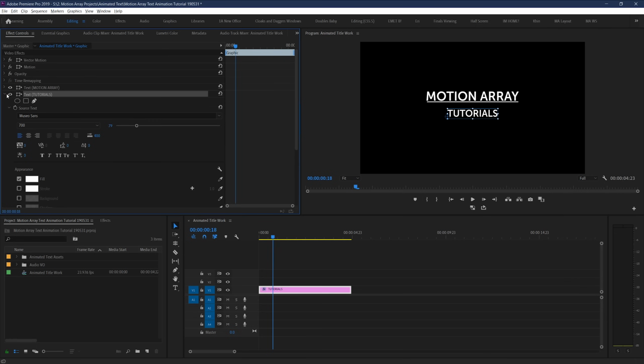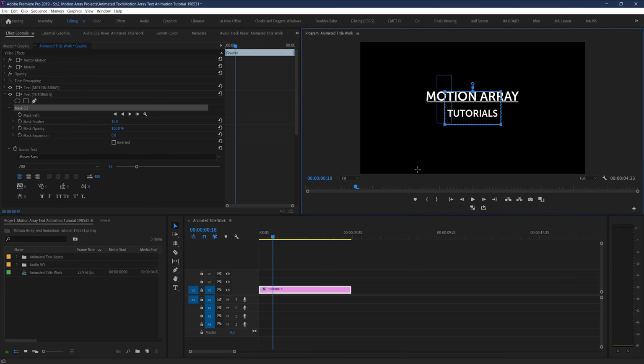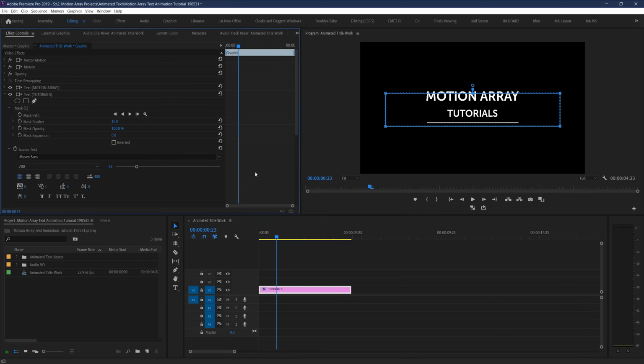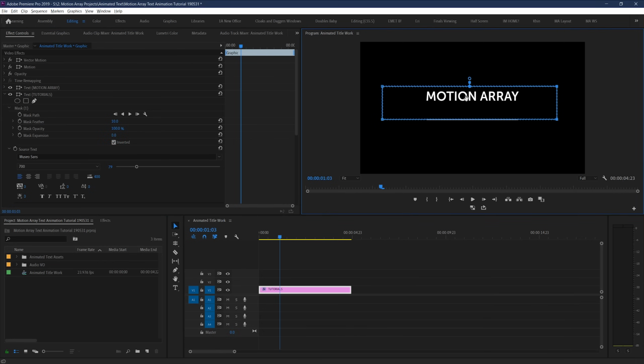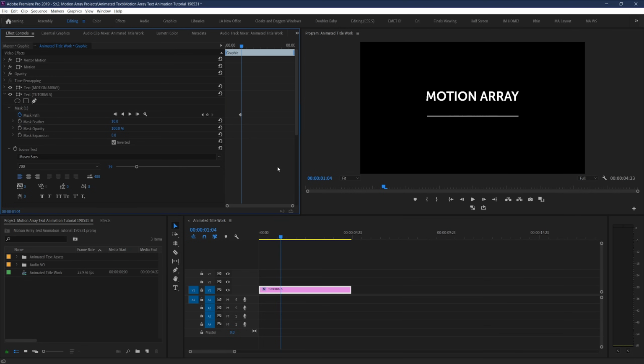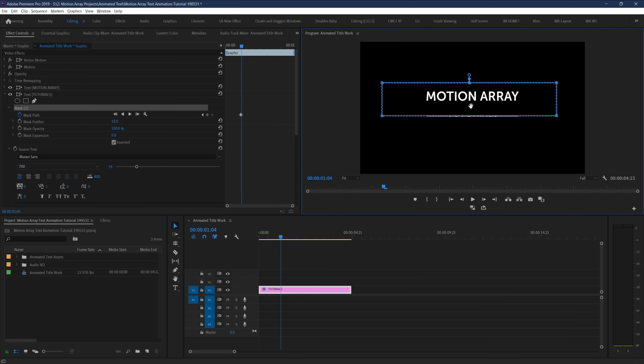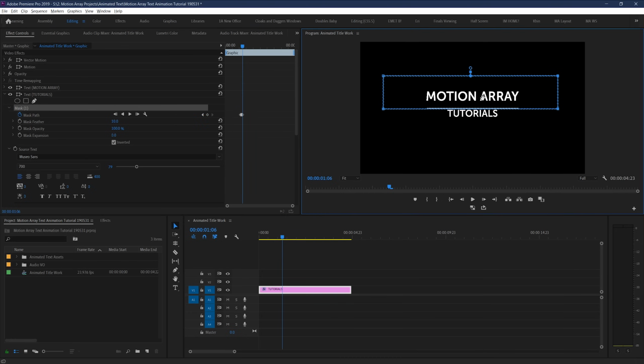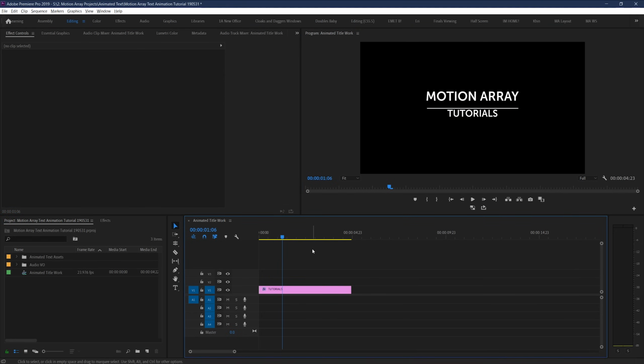Create a mask. Make sure the mask is large enough. Go to the first keyframe location. Invert the mask. Keyframe the mask path. Move forward one frame and move the mask. Do this a couple more times and we're left with something like this.